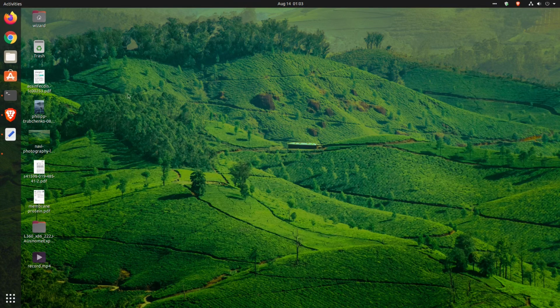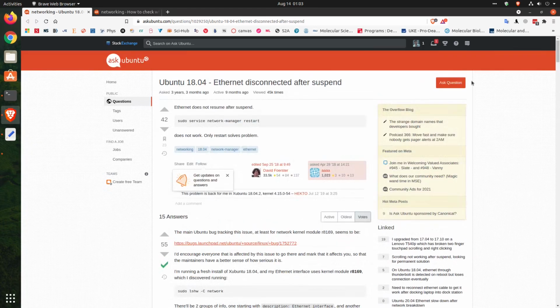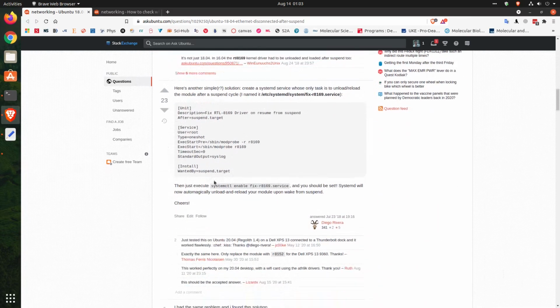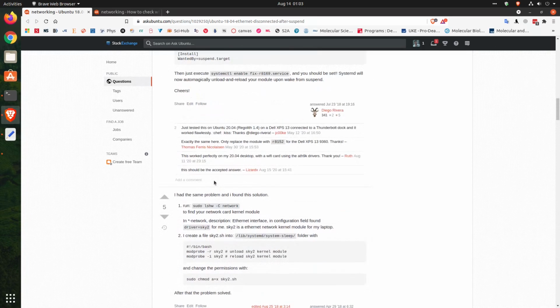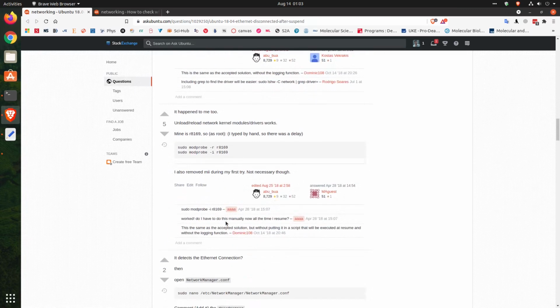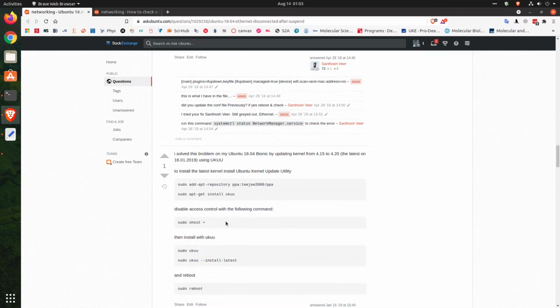So I went to the Ubuntu forum, and when you write "Ethernet disconnected after suspend", it's a very common problem and a lot of people have asked a lot of questions. It's been viewed almost 45,000 times, so it's a very common problem. There are lots of pieces of advice and lots of ways to check it out, and I have tried several ways, but the best one that worked for me is the one that I'm going to show you today, and I hope that will work for you too.